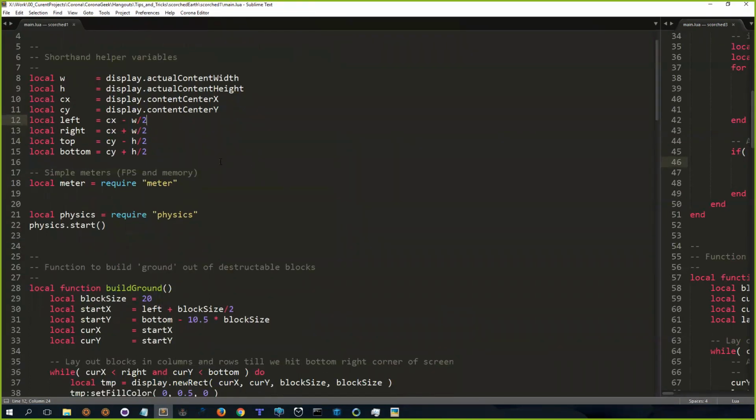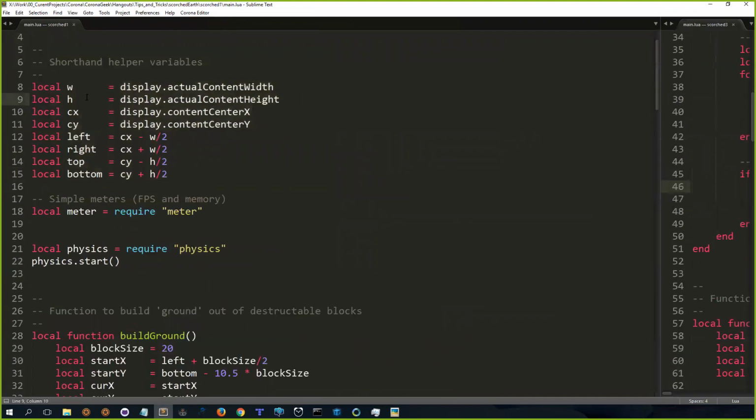And the way it works is, at the very top of the file, I set up some variables like the width and the height of the screen, and I use the actual content width and height just to make my life easy, so whatever size display or device you use, this will always be the total width and height of that device. Some variables for the center of the screen, center X, center Y. And then because they might be useful, I set up some variables that tell me the leftmost edge, the rightmost edge, the top and the bottom of the screen for the device that I'm using.